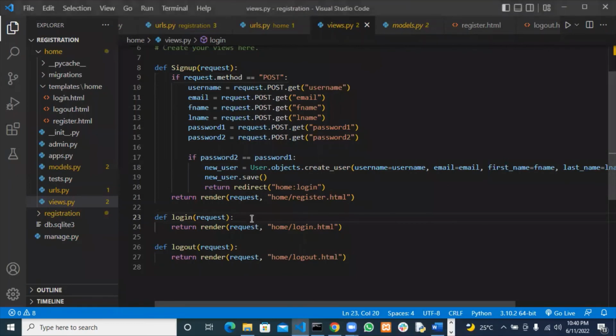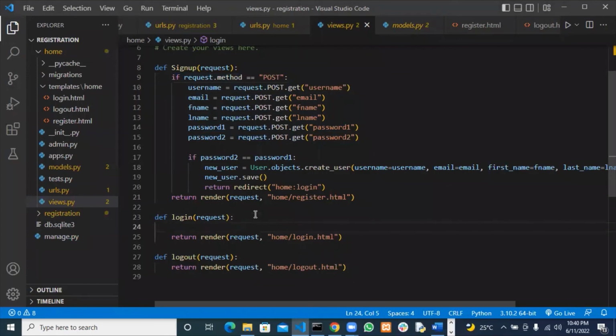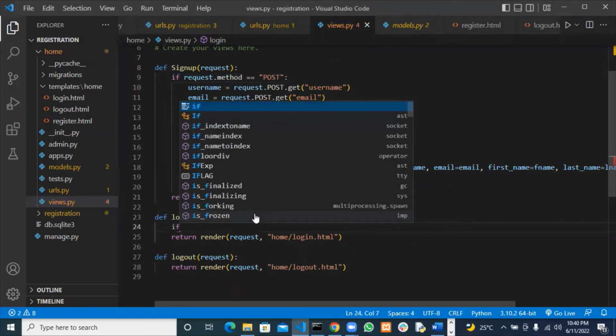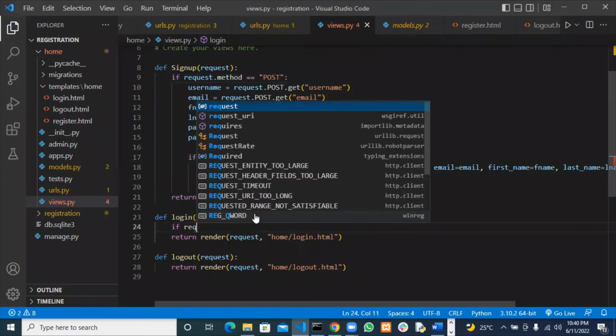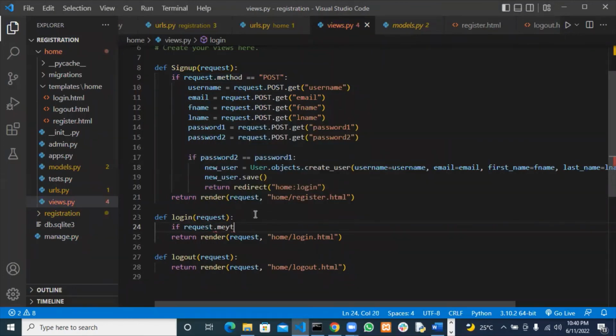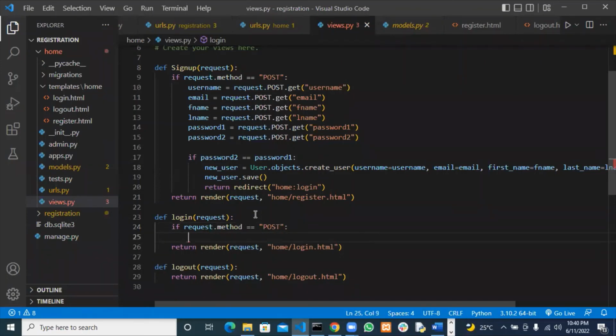Now for the login, what happens once a user logs in? Same thing is going to happen, similar to this other one. What we want to do is check if a request is made here, and the request is a POST request. So we check if request.method is equal to POST, then we want to grab the username and password.